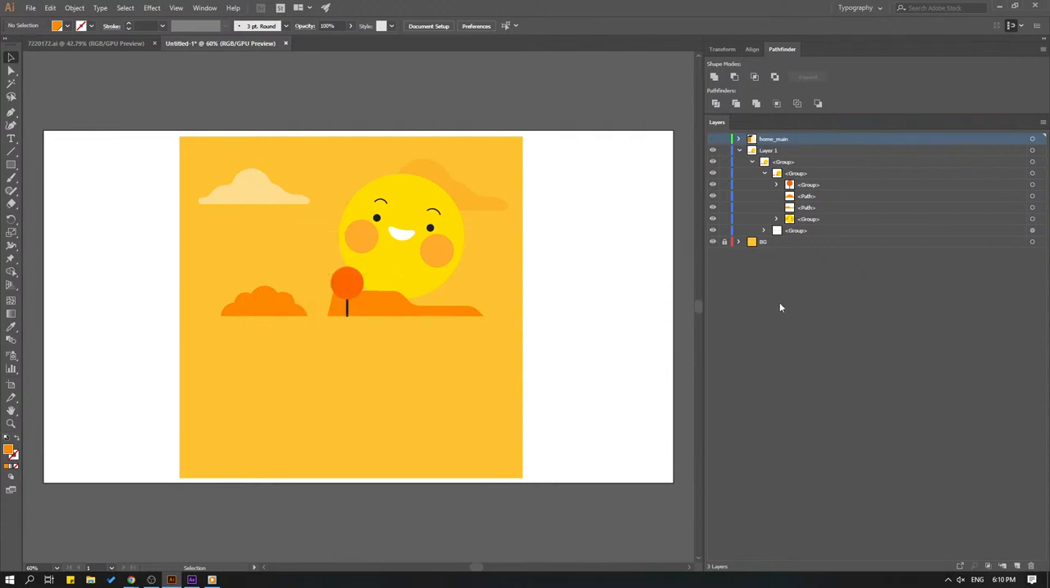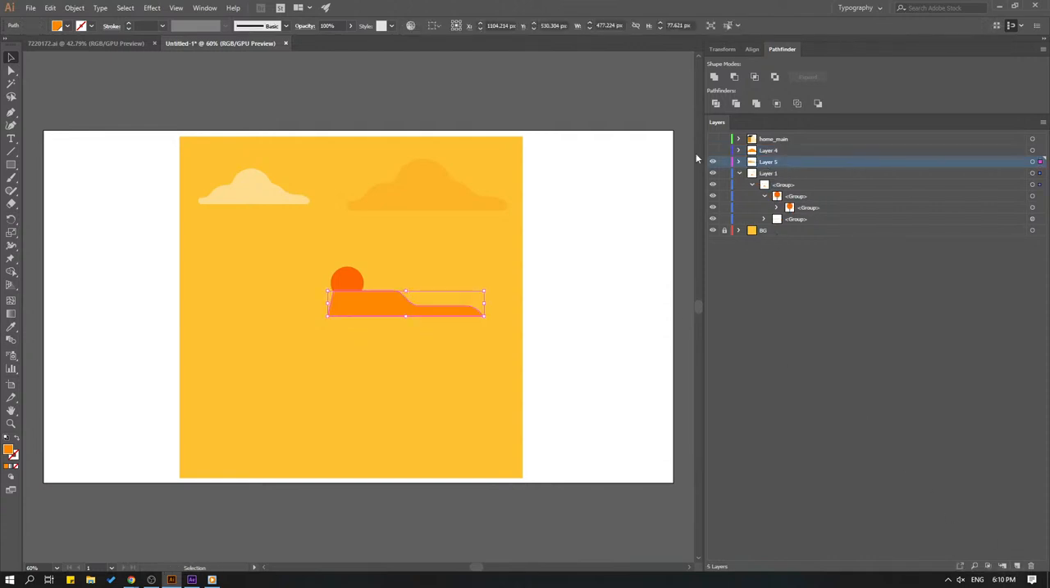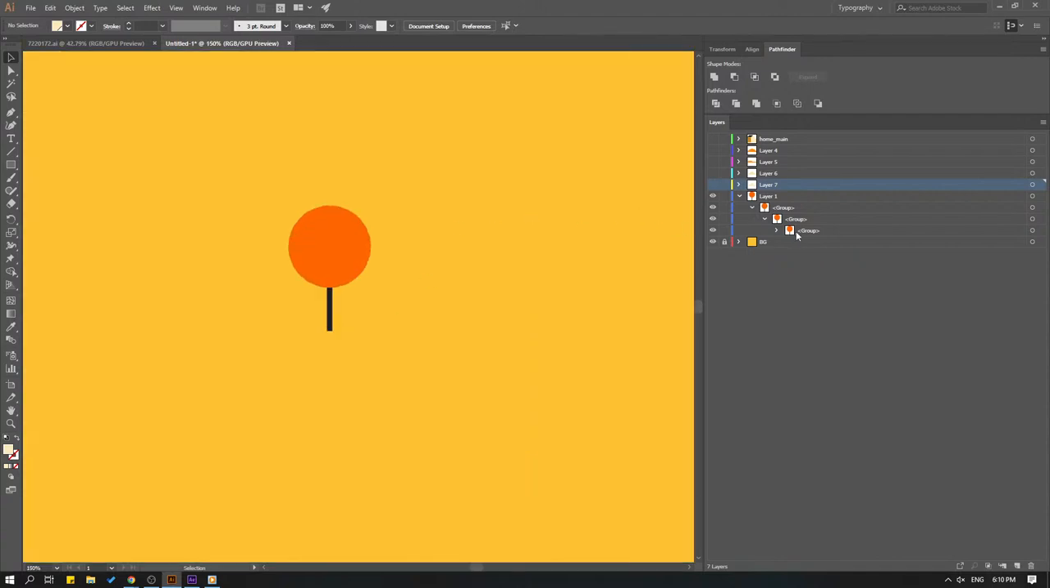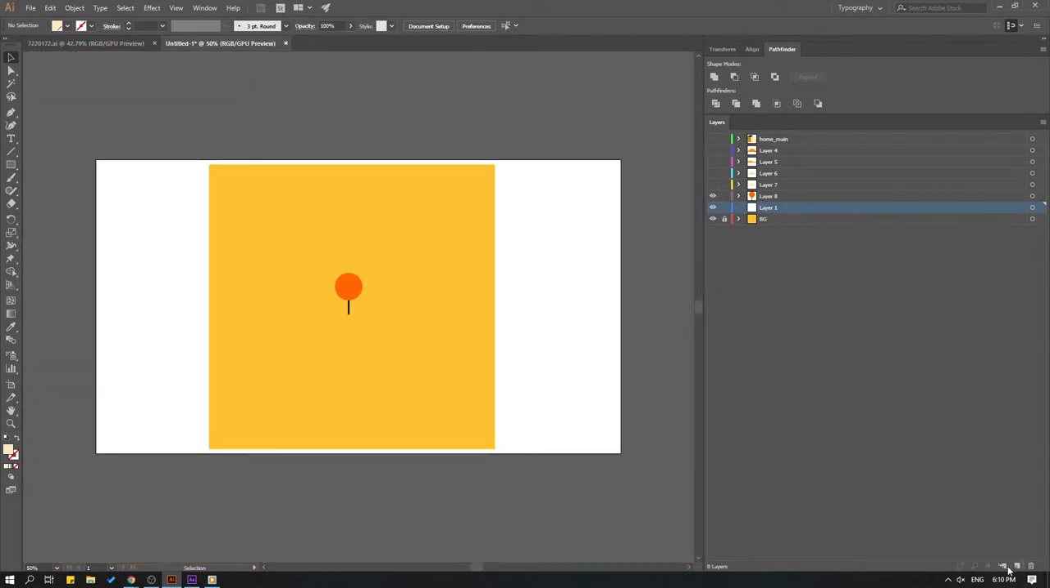So let's select this sun, let's delete, and select these background objects, Control X, create a new layer, Control F, and select this, Control X and create a new layer, Control F, then select these clothes like this and create new layers. Okay, and let's hide layers. Then select this layer, select this, and let's create a new layer again, move to inside.